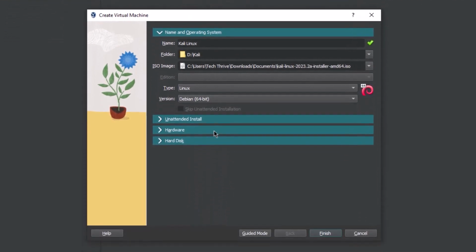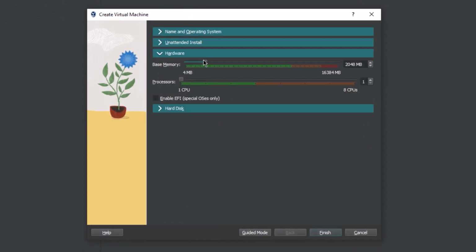Now click on the hardware section. Here I will give the base memory of around 4 GB. This memory is RAM. For processors, I will go with 2.